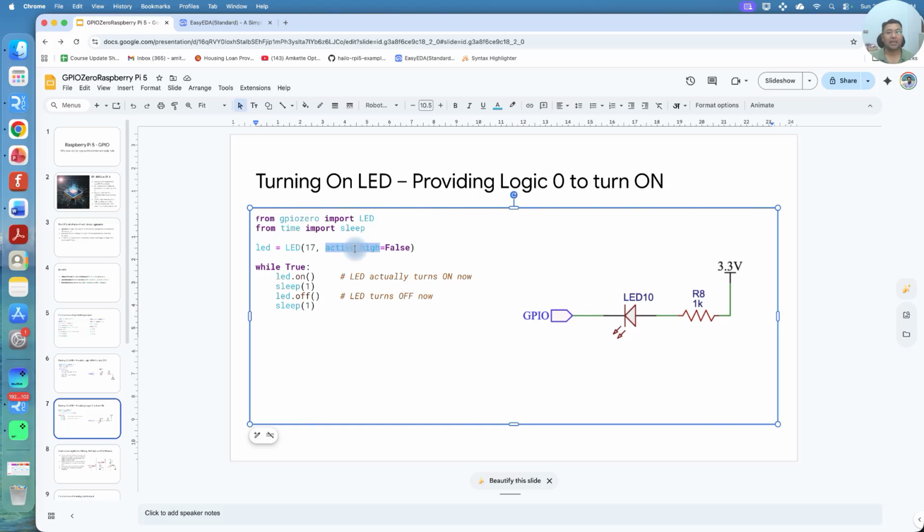Again, if this technical language is confusing, just try to understand that when you do active_high equal to False, this particular declaration will make the pin go low or 0. This particular declaration will make the pin go high or 3.3. So the LED actually turns on now here because the pin is 0 volt, and in this case the pin is 3.3 volt.